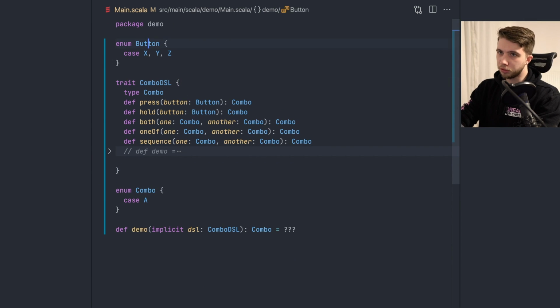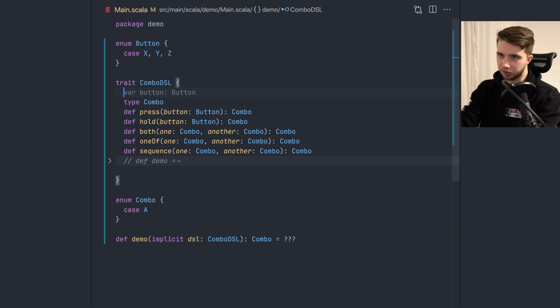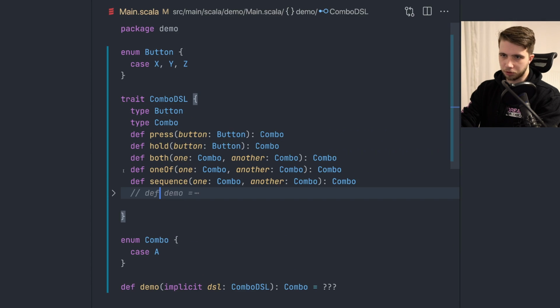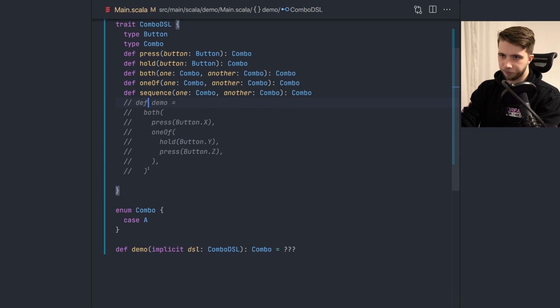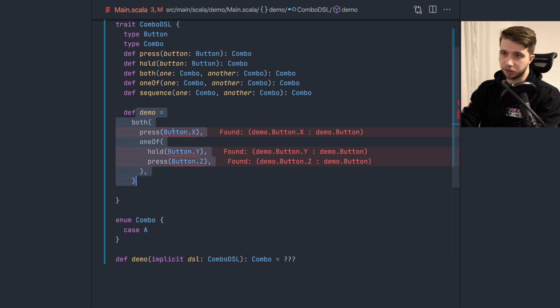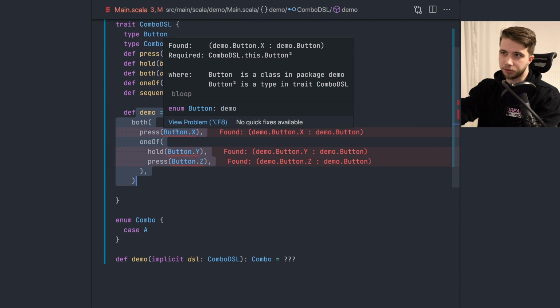By the way, we could do the same for button. We can actually make this generic. I'm going to leave this as a type member and do the same for button. And if we remove this, actually we don't have to, we can just keep it like this. Here button is the X, Y, or Z. And if we wanted to do the demo that we had before, we can no longer do that because this kind of button is a different kind of button.